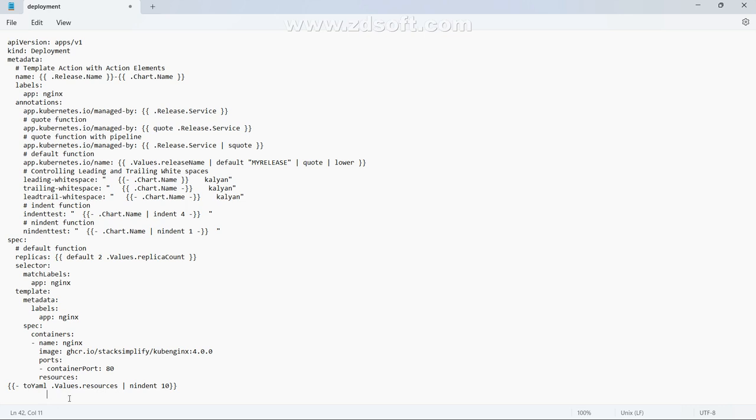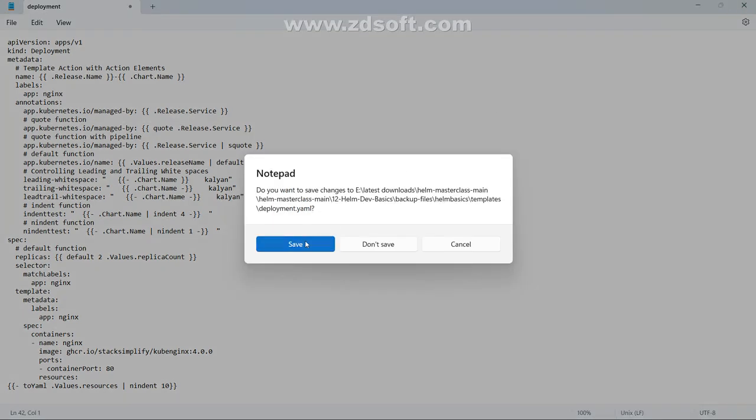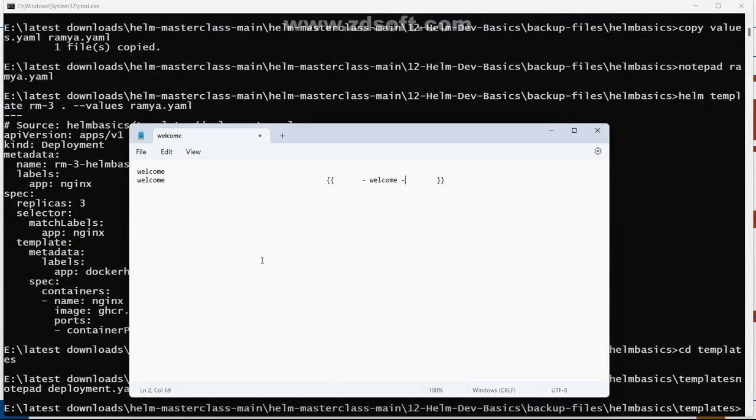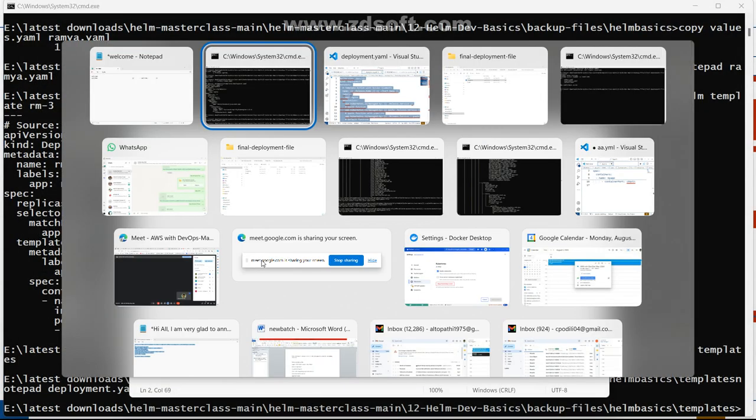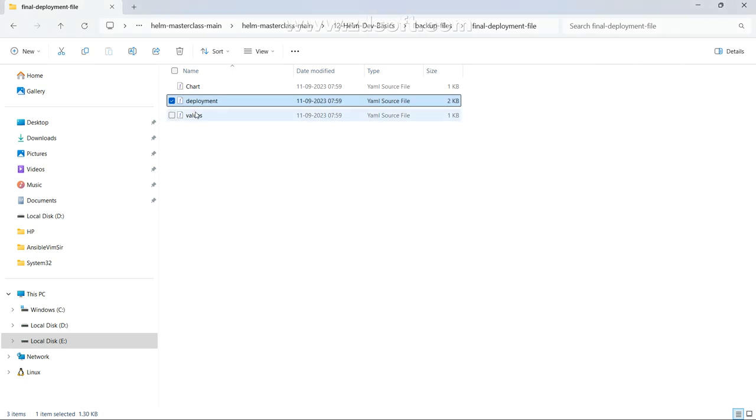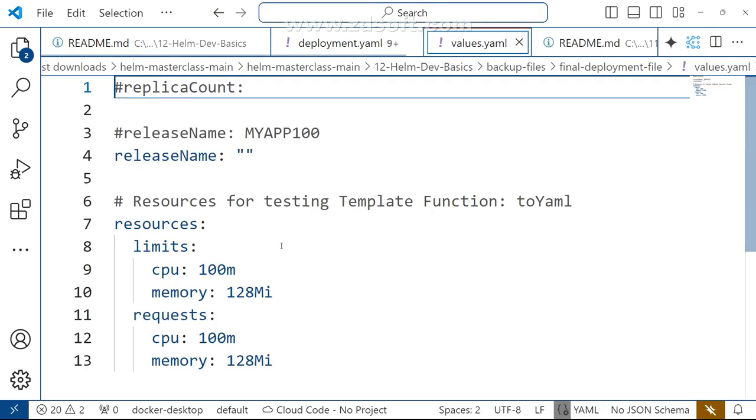After how many spaces will it print that block? After 10 spaces it will print. Quickly we may go and apply. If you want to apply this, we need values.yml also. We need values. I may get values.yml also in this documentation. See, they have written something.